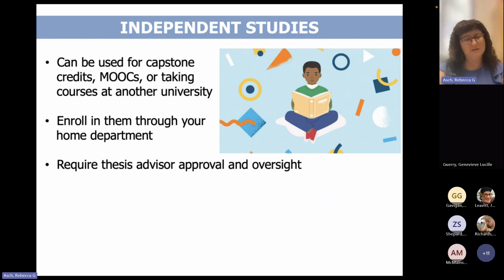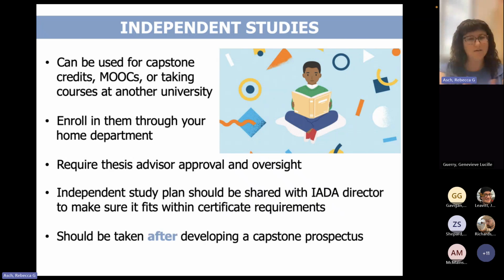To enroll in the independent study, you're going to do that through your home department, and your thesis advisor or dissertation advisor needs to approve it, and they'll also be in charge of overseeing the independent study and ultimately entering your grade. However, if you are doing this for the capstone project or one of the MOOC courses, it's important for us to coordinate. So you would want to contact me and Grace early on in that process to say, I'm planning to do this in the independent study. How does this fit into the certificate requirements?